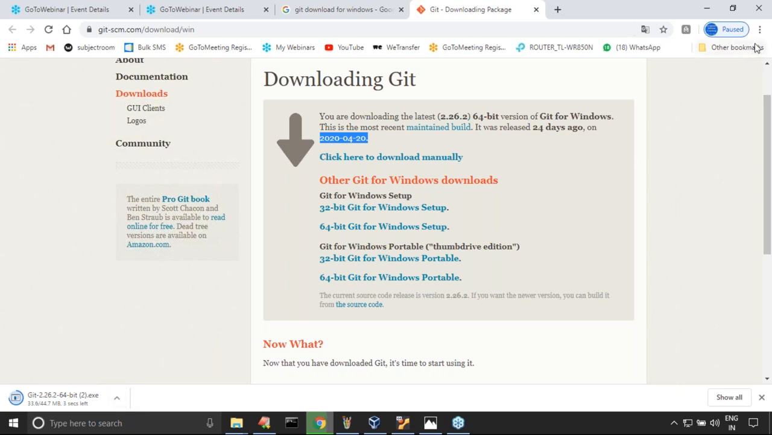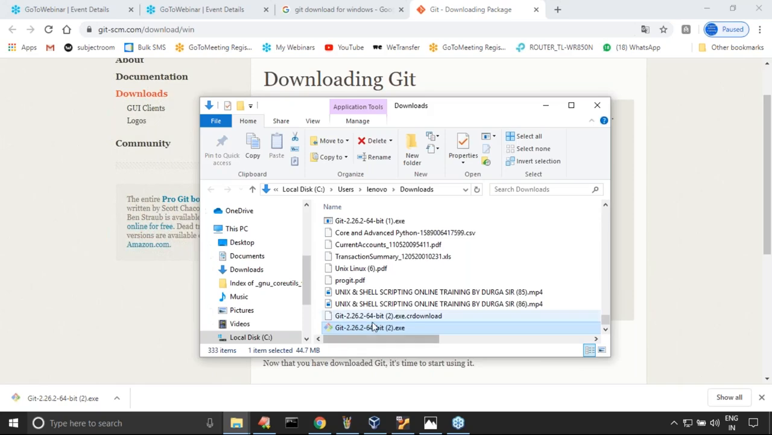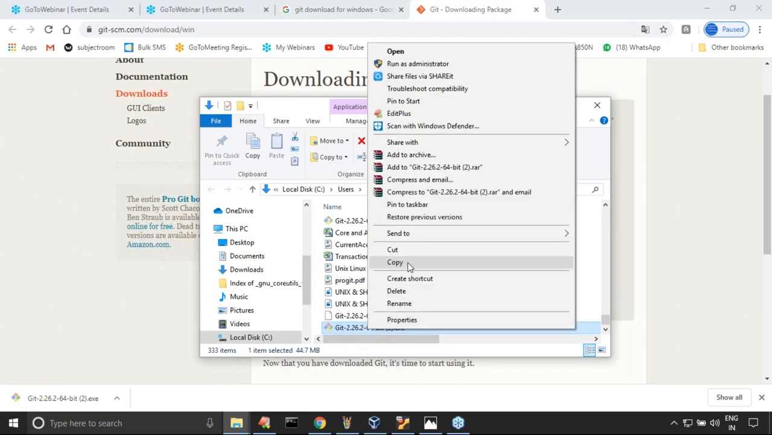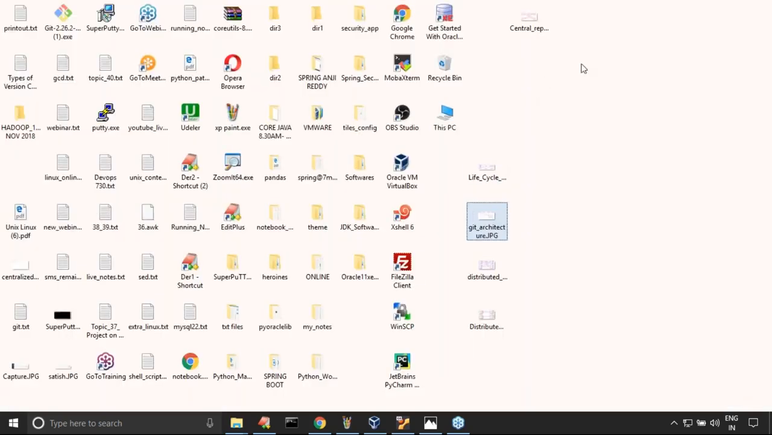Yes, friends, are you in a position to follow? Respond. Now here it is an exe file. Let me copy this one. This is the exe file that I have. It's very simple, because one version is already there with me. That's all. Here you are not required to do anything, just click next. Beyond that, nothing.